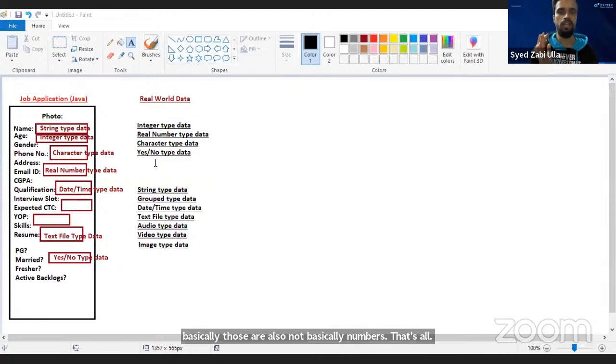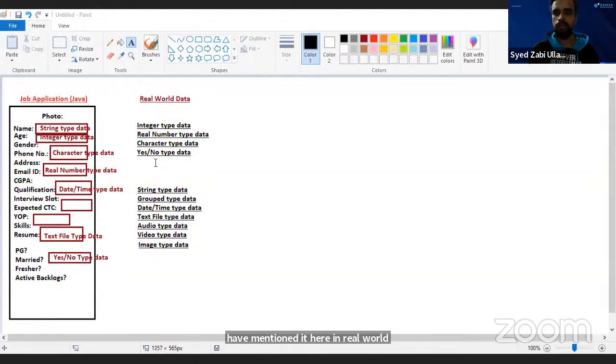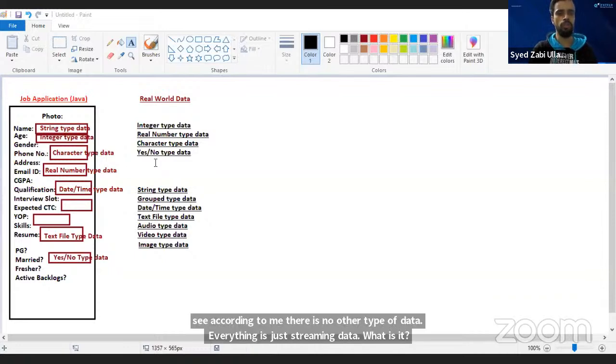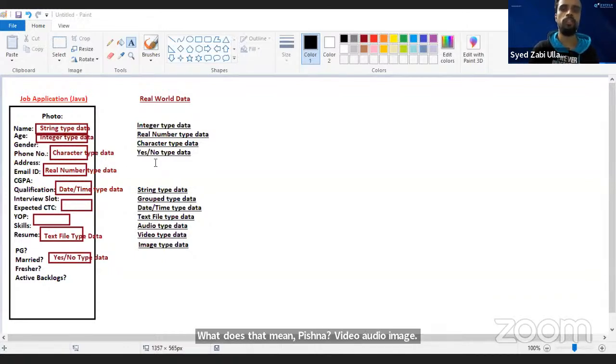Is there any other type of data other than whatever I have mentioned here in the real world? Okay. See, according to me, there is no other type of data. Everything is this streaming data. What does that mean, Krishna? Video, audio, image, all of the three I have considered here.